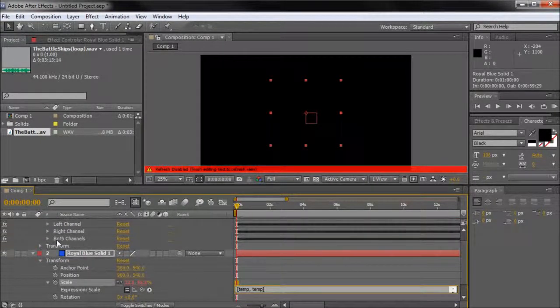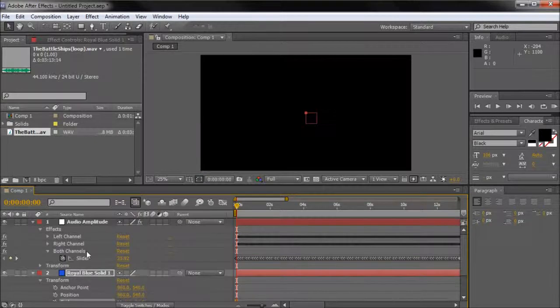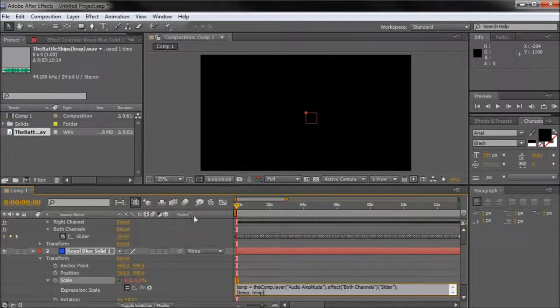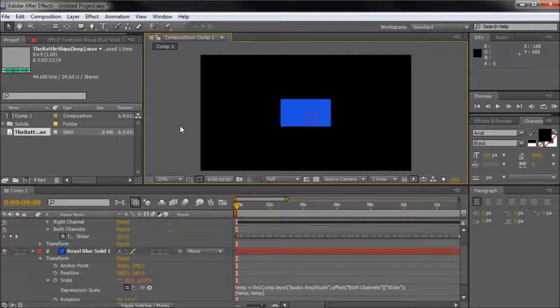and we actually need to open this up first. We're going to open up both channels so that we can tap into both of those at the same time, so that you can see this slider option right here. So again, we're going to grab our pick whip from the scale of the blue solid, and we're going to go up to slider, and it'll highlight over it, and we're going to release. So now you won't see anything until you actually click somewhere else. That's just how expressions work.